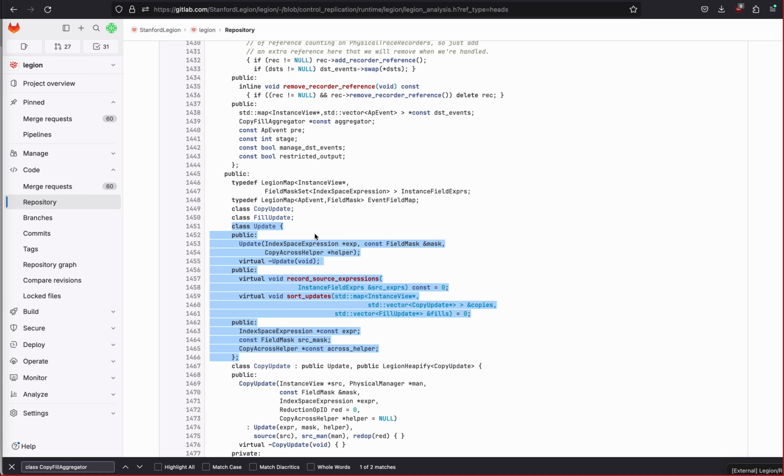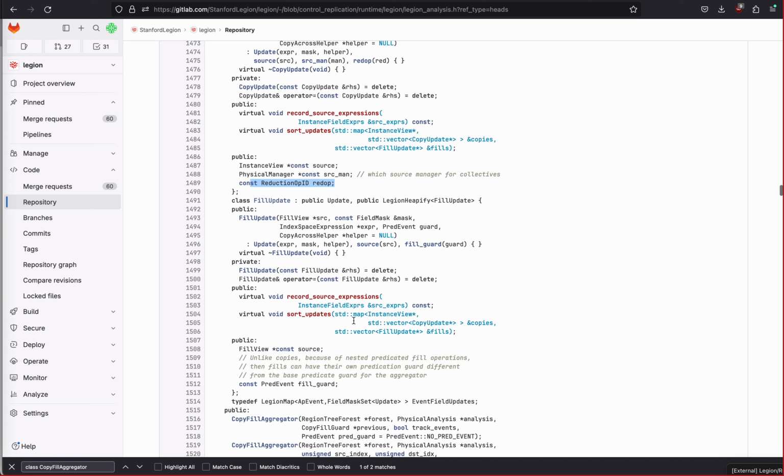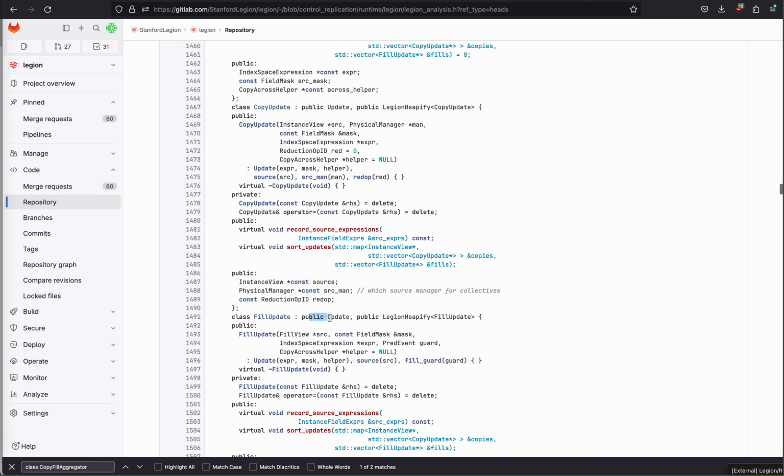There's the copy update and the fill update, right? So effectively, storing these objects will represent copies or fills that we have to perform to update this particular target instance that we're going to be copying to, right? And so, not surprisingly, a copy update has an actual instance as a source, right, and potentially a reduction operation that we need to perform as part of that copy, right? And then a fill operation has a fill view as a source, right? So it's not terribly surprising. This is when you're just going to be issuing a fill directly to the instance instead of copying from some other instance, right? And so these both inherit from that update class, right?